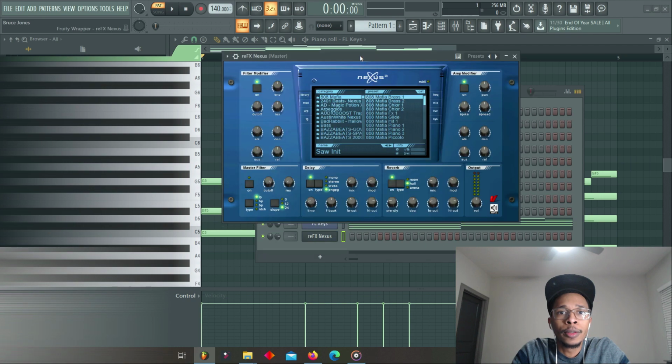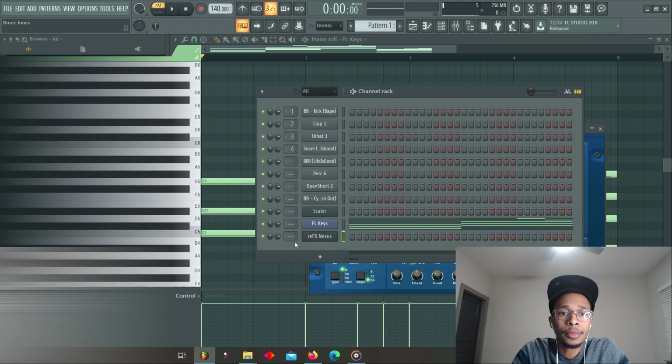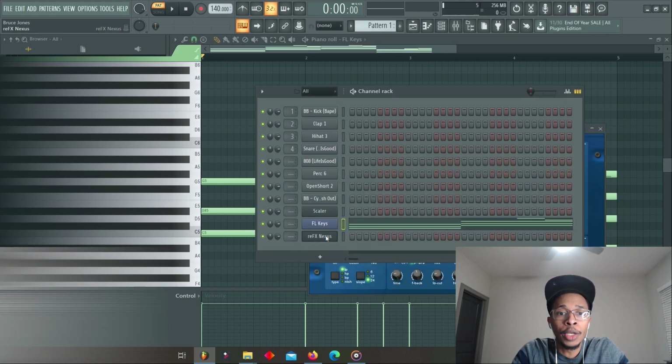So now the next thing you can do is take a pluck or another piano or whatever the case may be. We're going to use a bell. So we're going to find that, copy it. And this is the number one way you can do a counter melody, or a melody that complements.